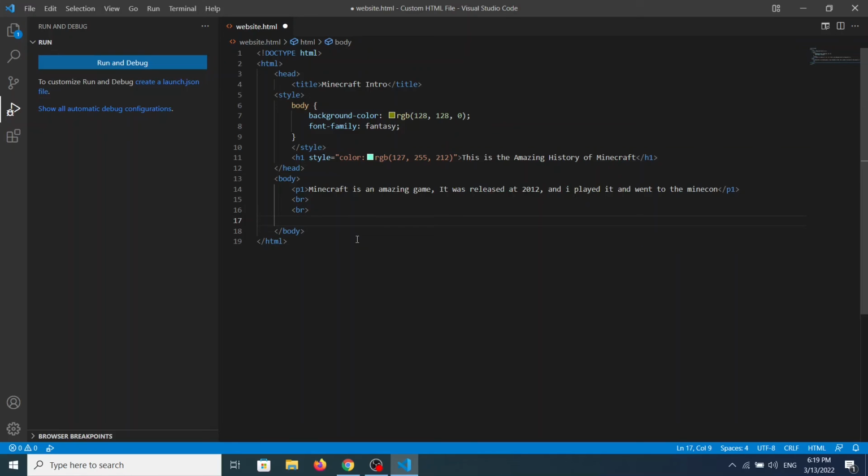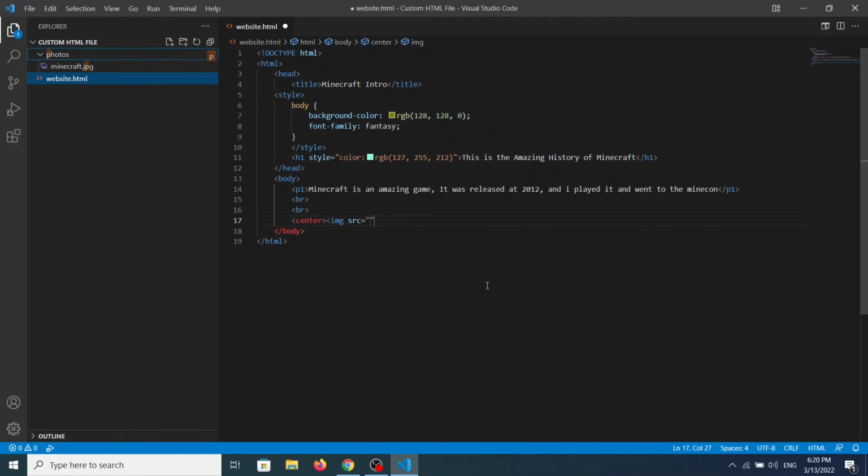Now let's say you want to add the picture, and it's going to be in the center, of course. We can start by simply typing center. It's an HTML4 command, which usually still works with Google Chrome. So center, and we start with image here. We know that we're going to be installing an image, but what image? So we type source. The file is going to be in photos, so we type here photos. And the photo is going to be Minecraft JPEG. So let's save it.